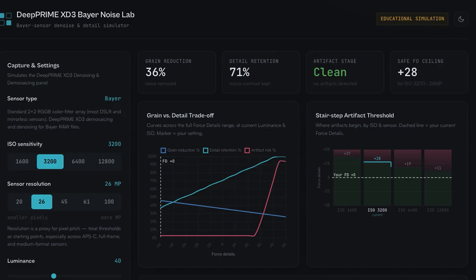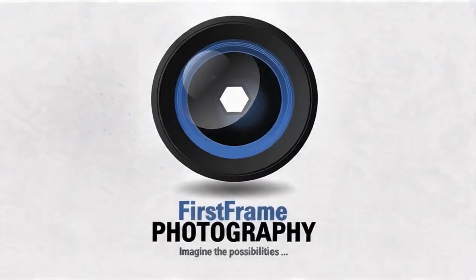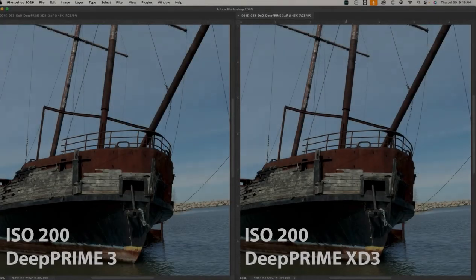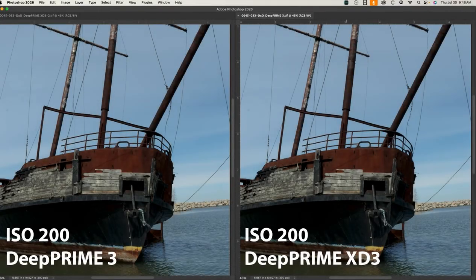But now let's move on to the next section. In section 2, I want to discuss DeepPRIME 3 versus DeepPRIME XD3, when to use each. Here's the part that actually matters for your day-to-day workflow, knowing when to reach for XD3 versus the standard DeepPRIME 3 engine. Think of DeepPRIME 3 as your everyday cleanup tool.